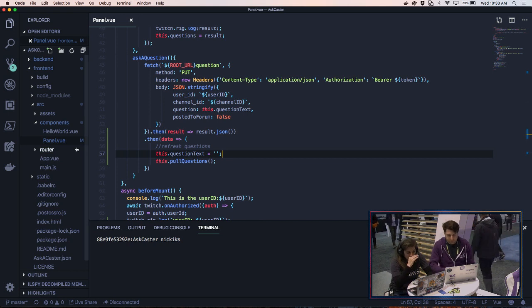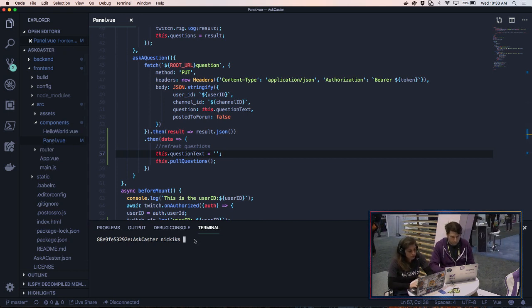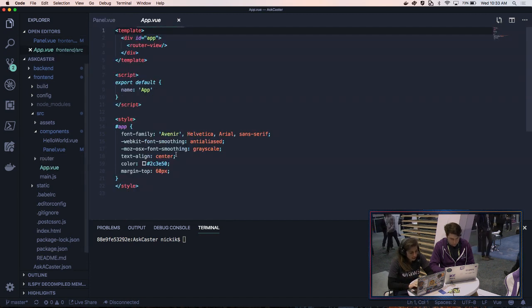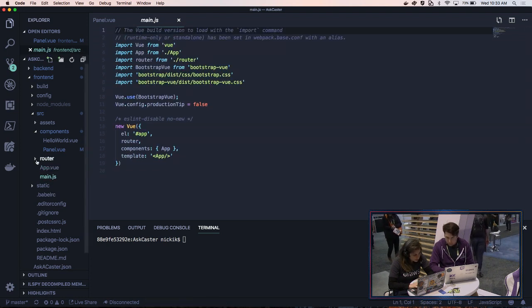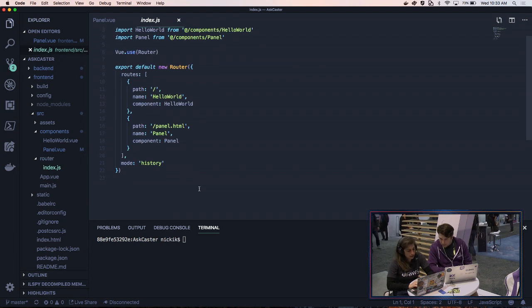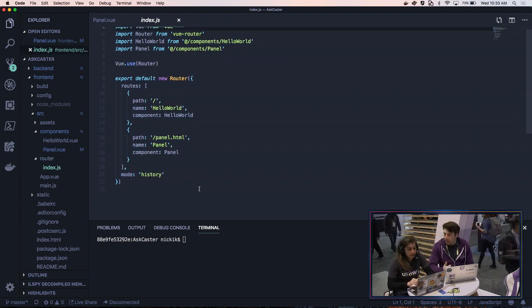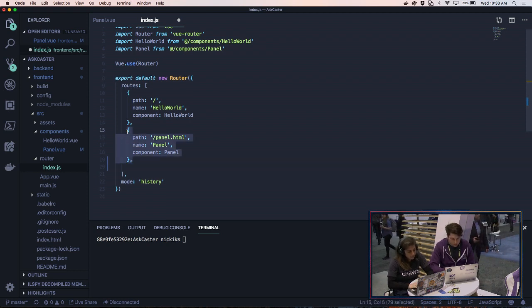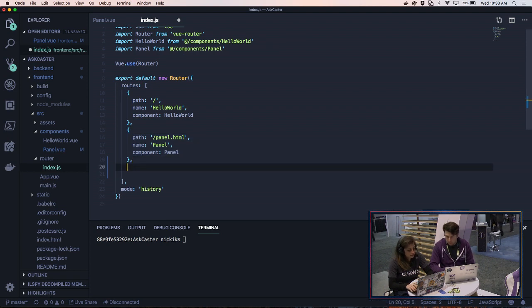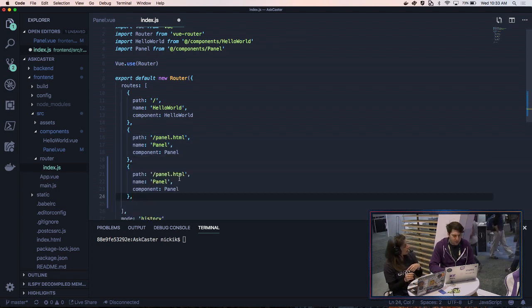So we need to create another panel here, and we're going to call this the live config. So we have to add it to our router. Where's our router? Here it is. Okay, so we need to add it to our router. We just need a new route, and it should be called config.html. It's a live config. So I should check.